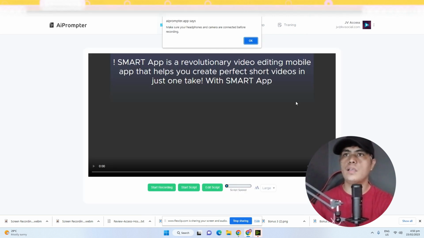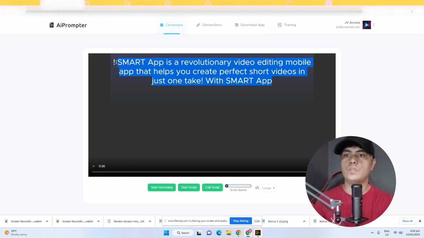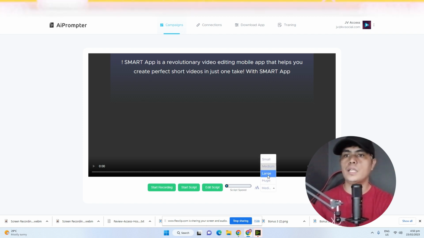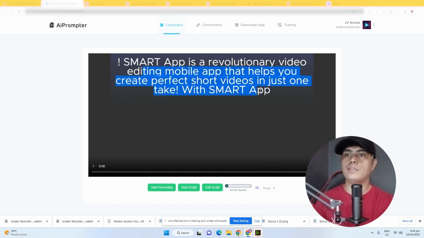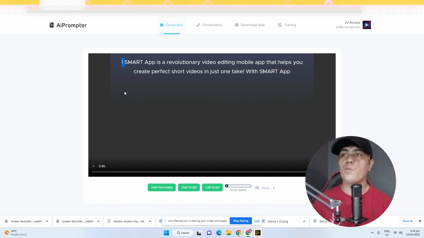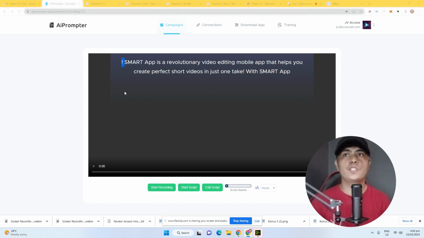Right, so as you can see guys, my script is now shorter, right? We can adjust the text. You can make it medium size, large, and then huge script right here. Right now, start recording, and you'll be able to produce your video without the need to memorize your script. All right. So yeah, that's pretty much it, guys.